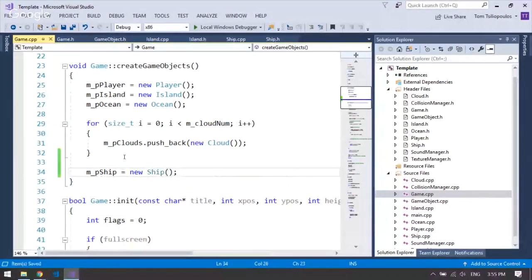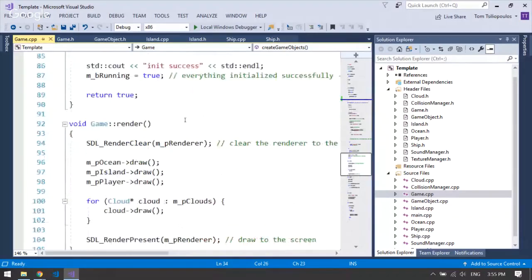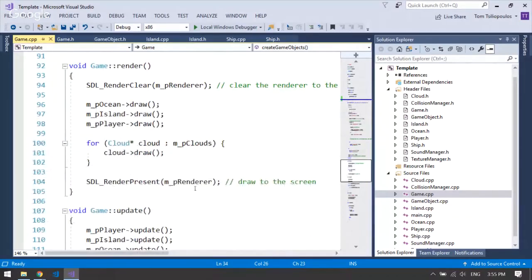All right, so I instantiate my ship here in my create game object. And then inside of my renderer, I'm going to draw my ship, but I'm going to draw it after everything else. Why? Because I want my ship to hover above the clouds.